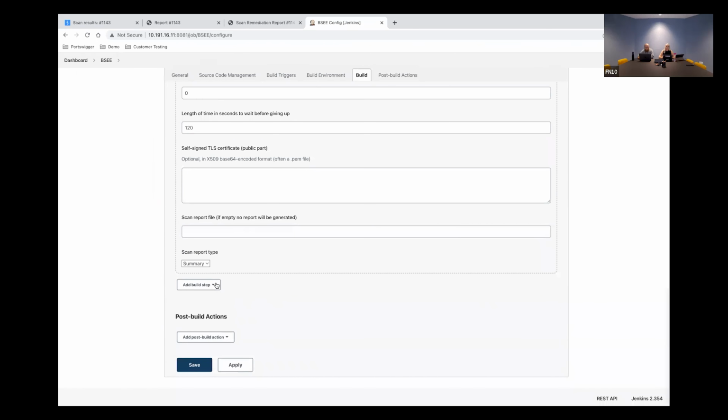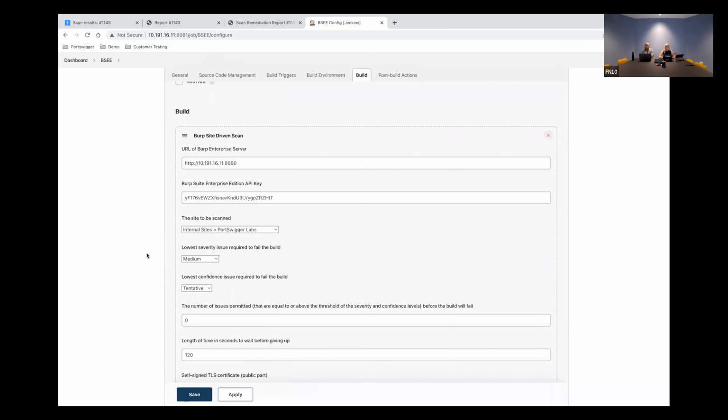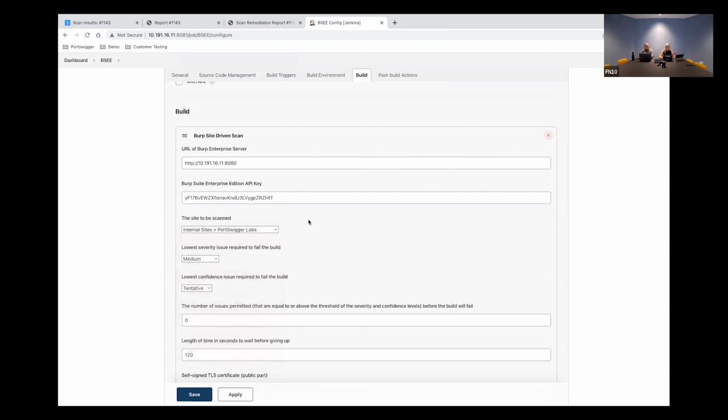Just to give an example, if we go to add another build step, we've got the Burp site-driven scan there, and also our legacy Burp scan option, which is an older method but still available. And this is going to integrate with our Burp Suite Enterprise installation. So we can see here we're connecting to the URL and port. We've generated an API key from an API user within Enterprise. And those two sets of effectively credentials allow us to populate that sitemap within Jenkins. So we can pick the site that we want to scan.